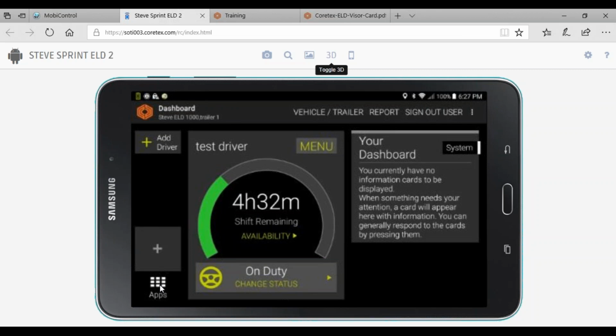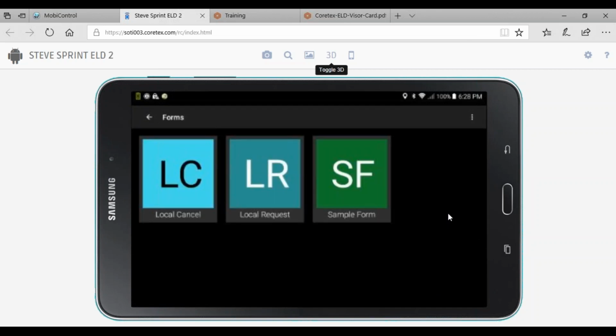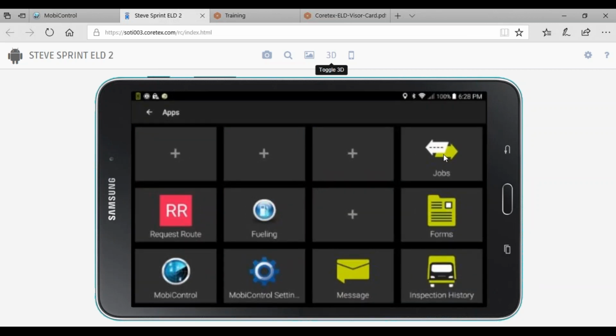On the bottom left-hand side, we have access to all the apps that are not our ELD app. That can include things like navigation, fueling apps, messaging, inspection history, forms, which is where you'll be able to find your cancel and request forms, in addition to your jobs app.